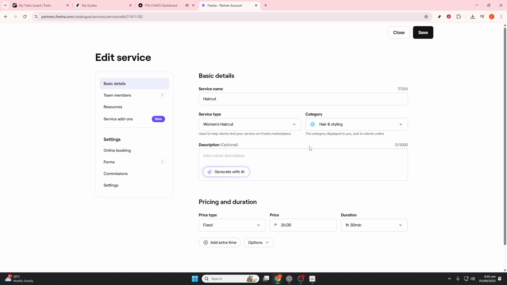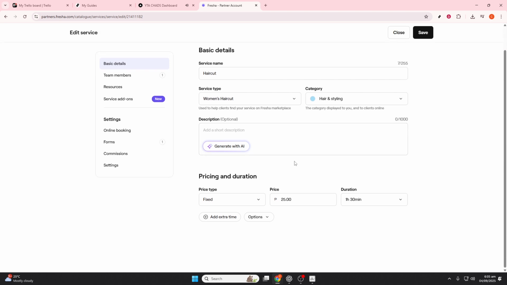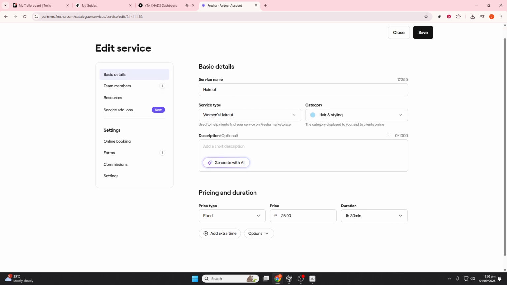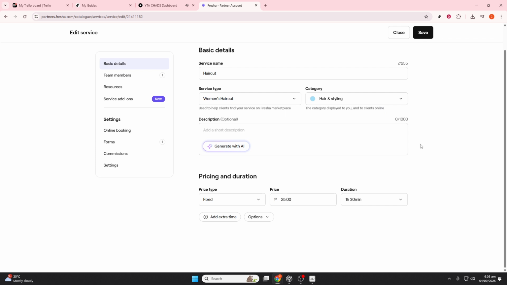This is the perfect opportunity to select or update the team members who offer this service to ensure everything is accurate. You can also decide the online visibility of the service, deciding whether it should be bookable online or not. Lastly, refine the description to make it as clear and appealing as possible to potential clients.